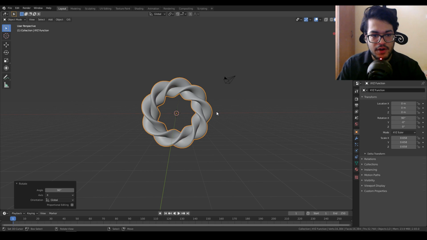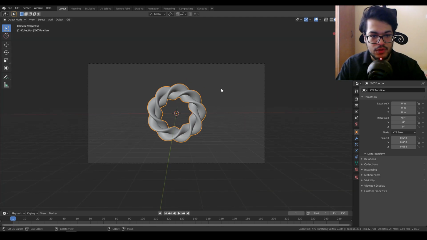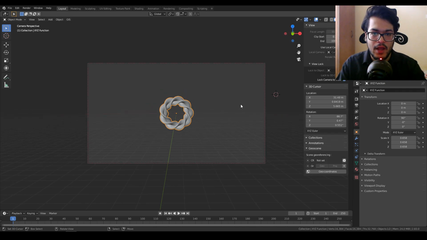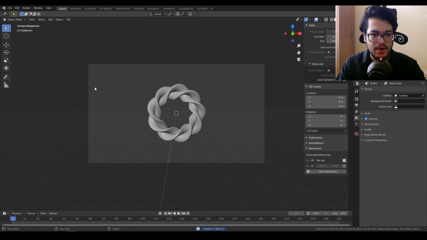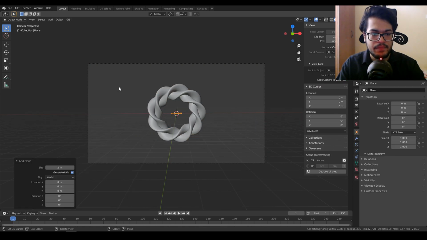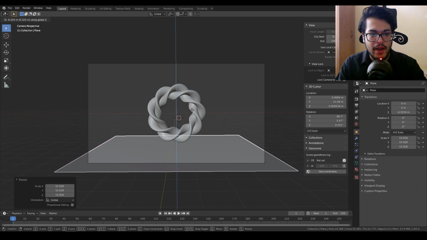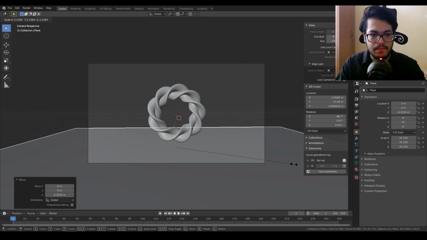Now I'm going to press Ctrl Alt and number pad 0, so the camera snaps to the viewport view. Just go under the view panel and turn on lock camera to view, and you can zoom in, zoom out, and you can pan the camera, so you can align it as you want. Shift A, I'm going to add a basic plane, scale it up and position it down. This will be our ground plane.